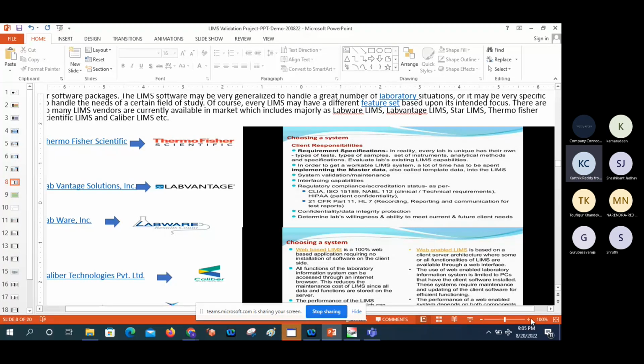So whether the vendor is suitable, for example LabWare, whether it is suitable for integration with other cross-functional systems. Then regulatory compliance: whether it achieves regulatory compliance like NABL 112, patient confidentiality, 21 CFR Part 11, as well as EU GAMP and Annex 11. Confidentiality and data integrity protection. So this kind of thing I need to do as part of the vendor assessment, and how we can perform the vendor assessment.